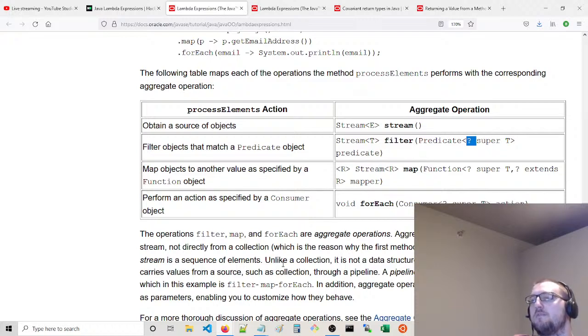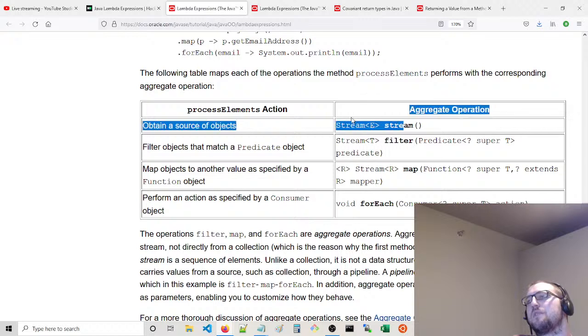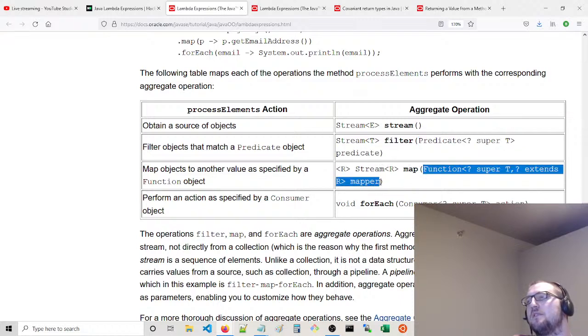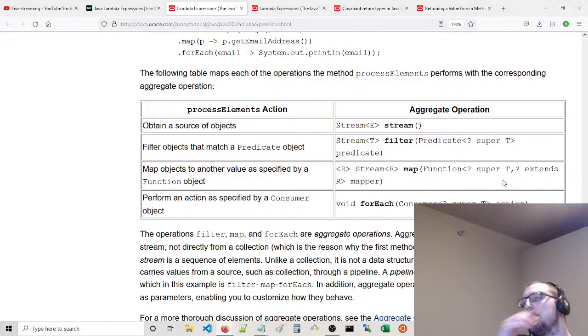So I don't know what this question mark means. It's new to me, but yeah. So we're just using some generics. We have generic stream objects returned, and then we have to get a stream object. We can filter on a stream object, we can use a predicate, map with a mapper, and question mark extends R. That's interesting. So any sub... yeah, I don't know what this extends and super notation is.